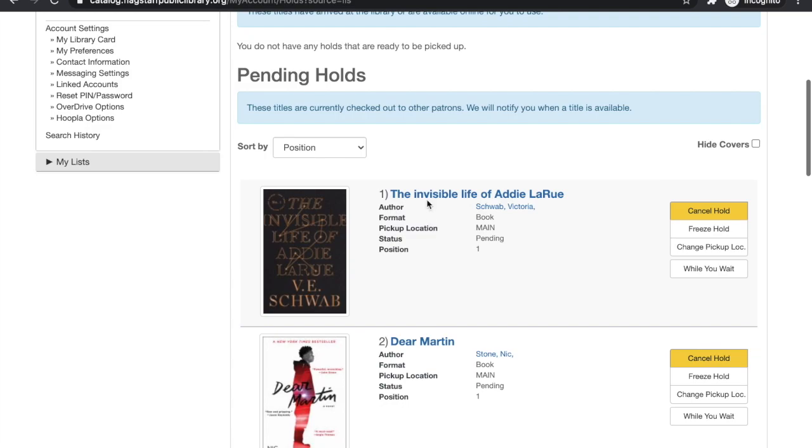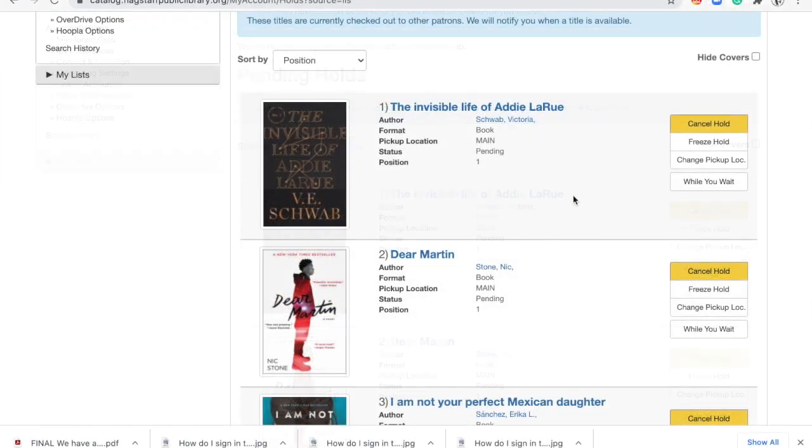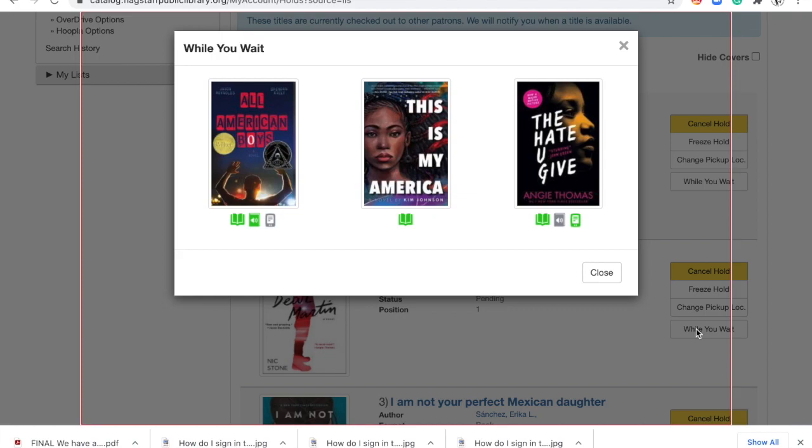If I look down here, I can see that I'm first in line for this book, The Invisible Life of Addie LaRue. I could cancel it. I could freeze it, so I'll just stay first in line in case I'm going to be leaving town or something and I won't have time to pick it up. I can change my pickup location, or I can click on While You Wait, which will give me suggestions that I could read while I'm waiting for my hold. So there'll be books that have a lot in common with the one that you're waiting for.